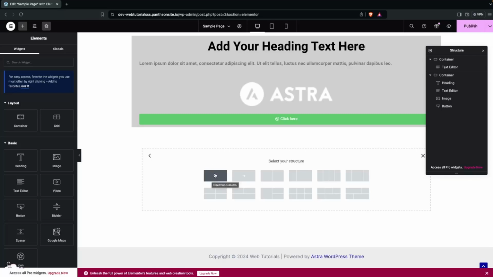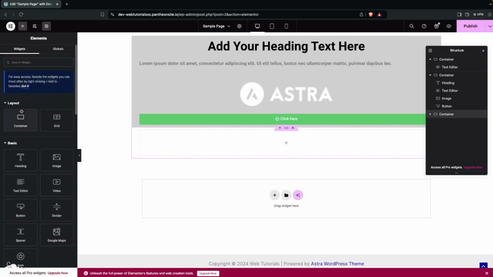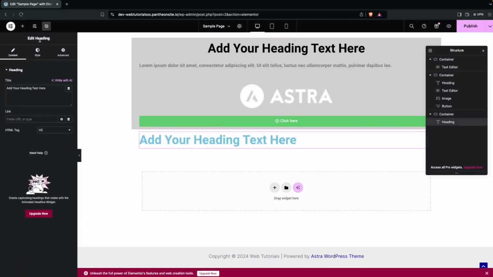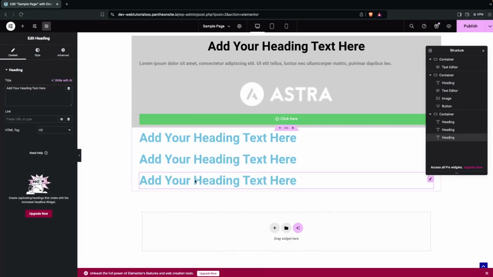So if I just click on this one, whatever elements I add to this container will be added vertically. So let's just say if I add the heading here, it will be added vertically. Let me just go back here, or we can also duplicate this. Click on duplicate, you can see this. So all of these elements will be added vertically.